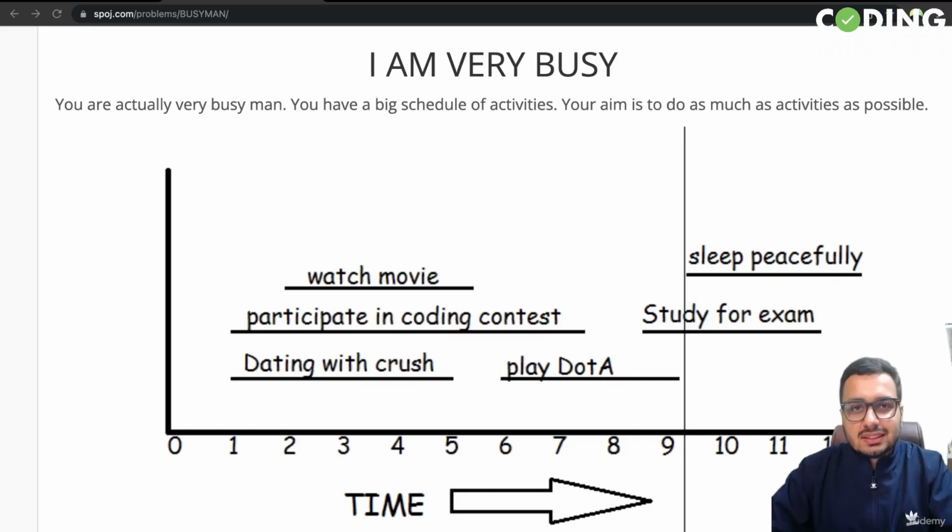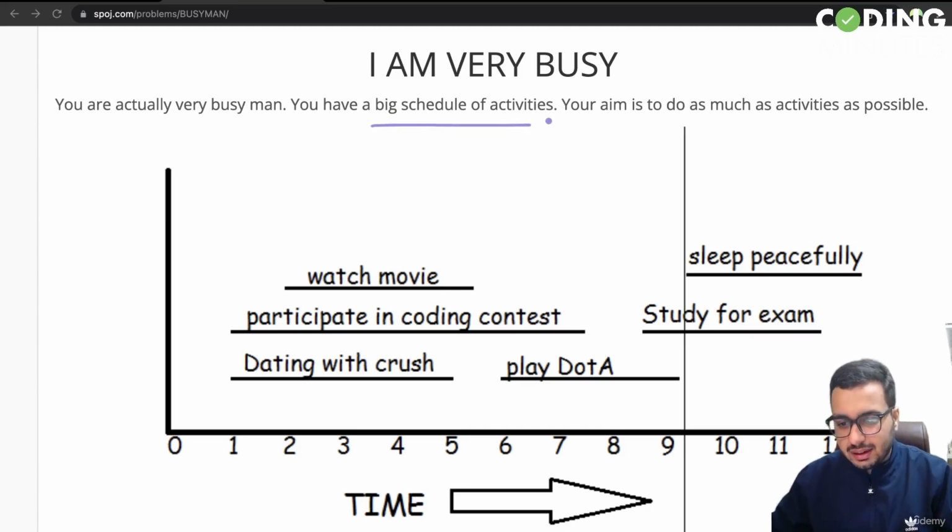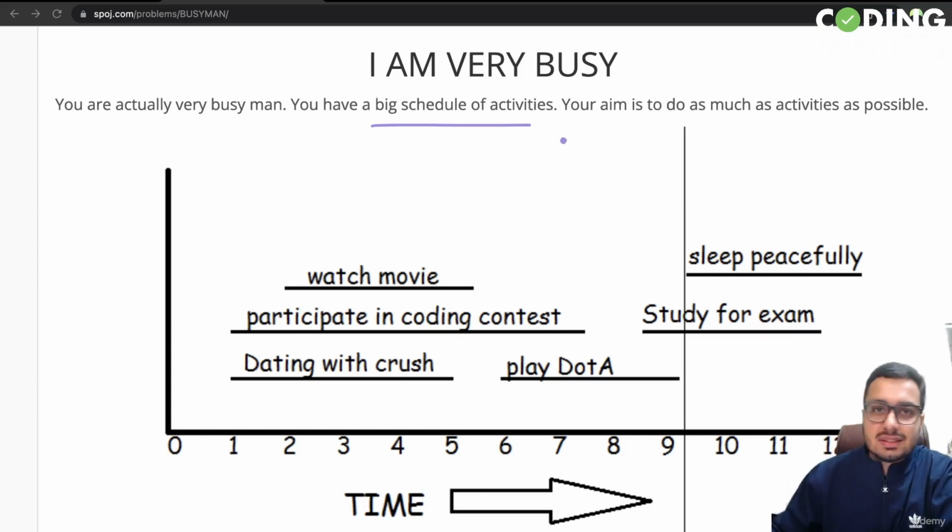Hello everyone, in this lecture we'll discuss a very famous problem. It is also known as the activity selection problem, and the problem statement is like this. It says you are a busy man and you have a big schedule of activities, and your aim is to do as many activities as possible.